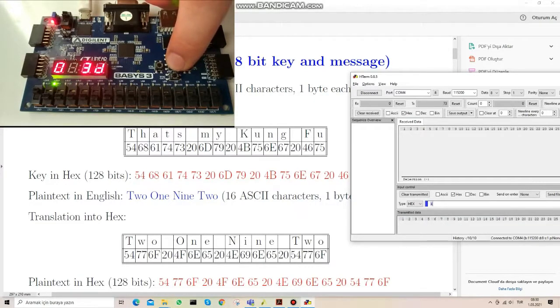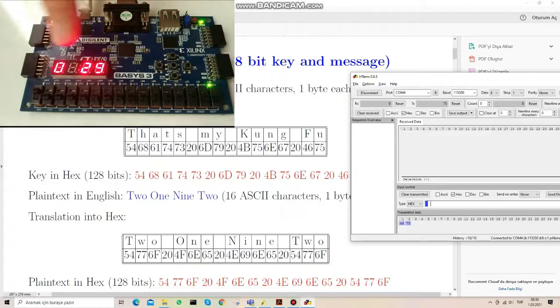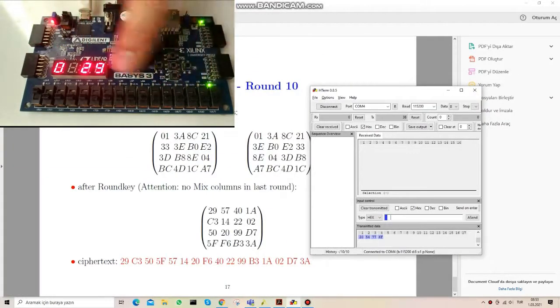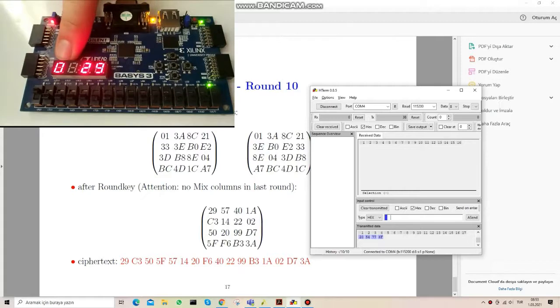As can be seen from the number change in the seven-segment display on the Basys3 card, the system works in a way that constantly updates itself. In other words, the password changes as the entered values arrive.